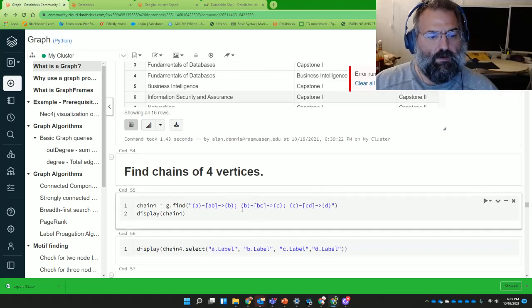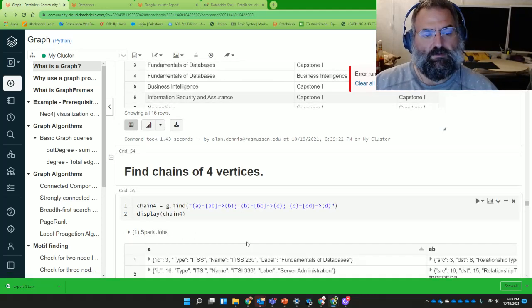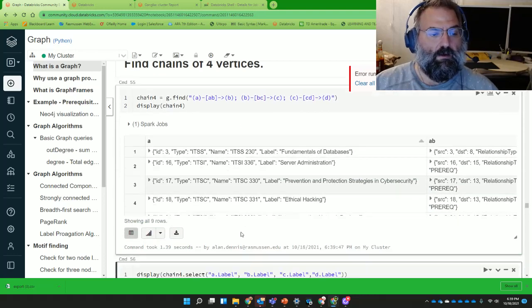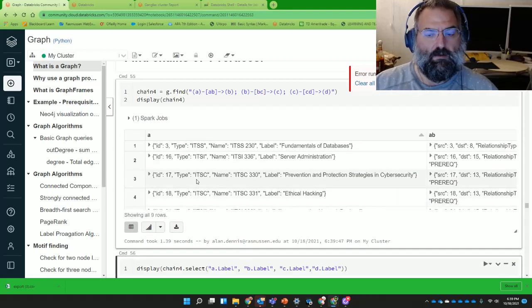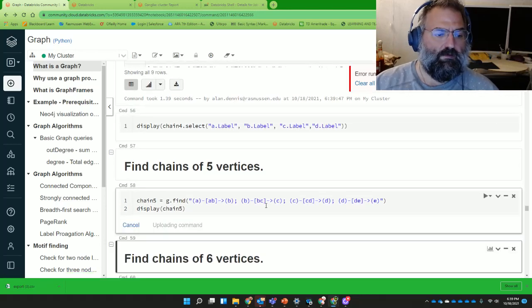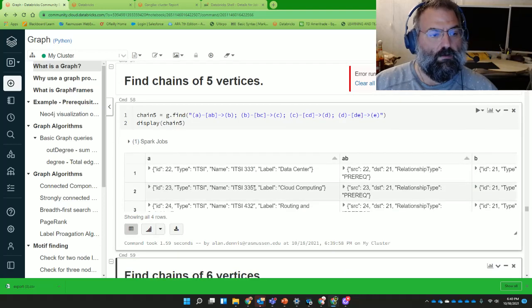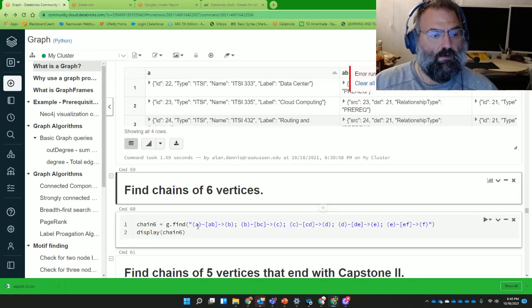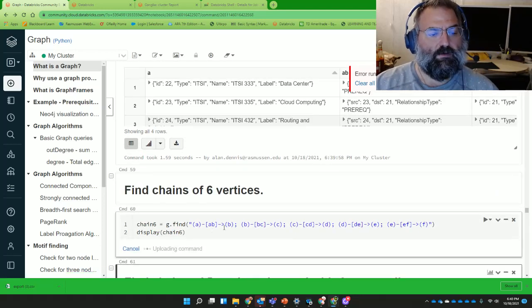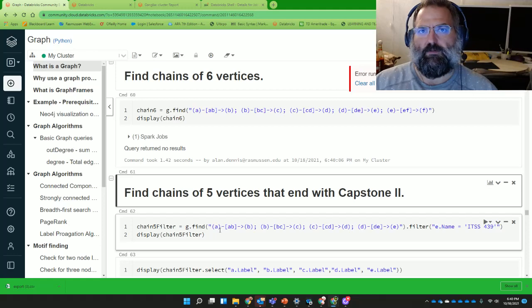And then moving on up to the chain with 4, so A to B to C to D, and we can see that there are 9 of those. And then try to find 5, right? Is there 5? And there are 4 of them with 5, but is there 6? And this is speaking to the depth of the query, so figuring out what's kind of the long straw.